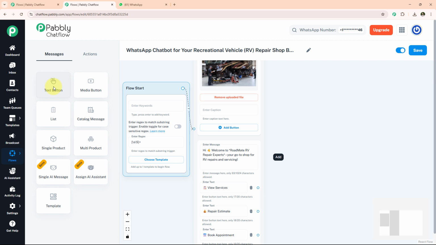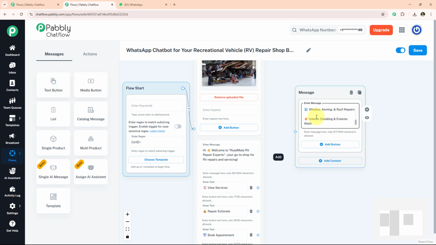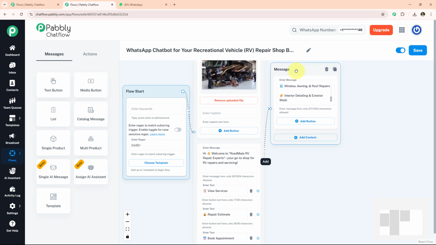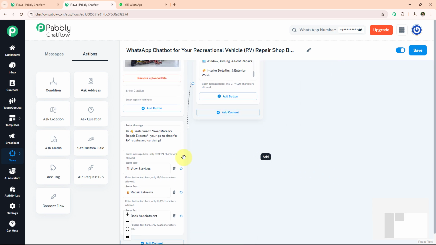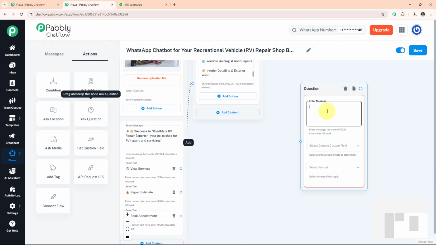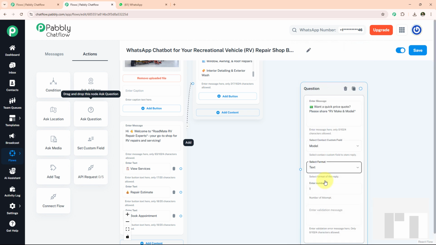Now we take text button and write a message on it and simply connect view services button to this message box. When user press view services button, then we will send this message. Now we take question box. In this box we ask a vehicle model from user and select the contact custom field model and also select the format, that is text format, and simply connect repair estimate button to this question box. When user press repair estimate button, then we will send this message.